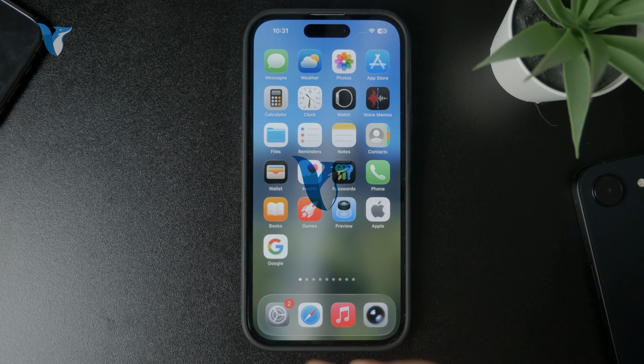How can you send an empty message on the iPhone? Let's get started. Let me show you how it works.